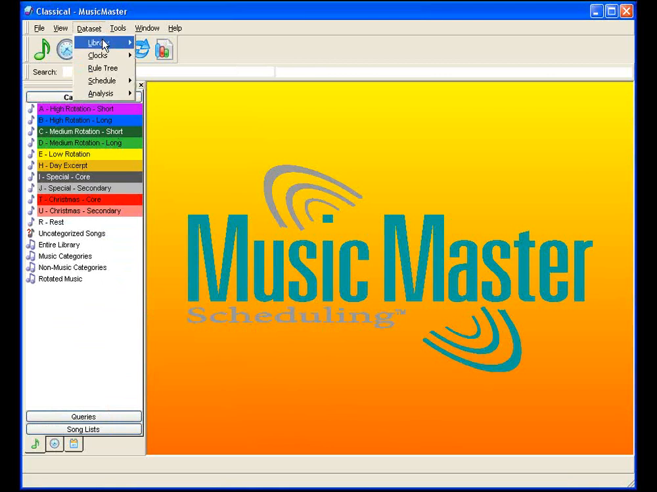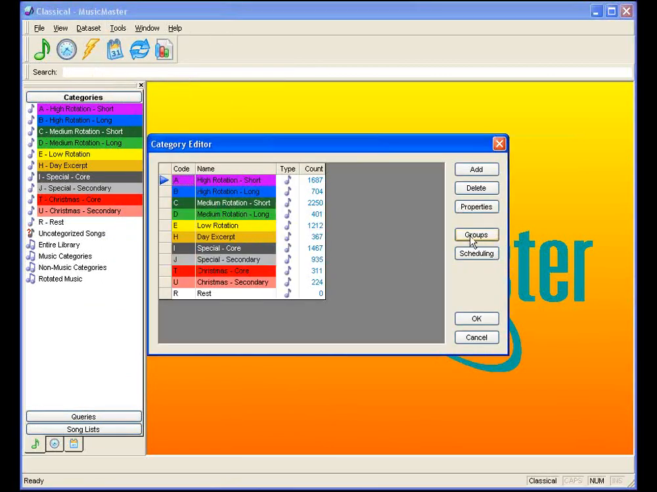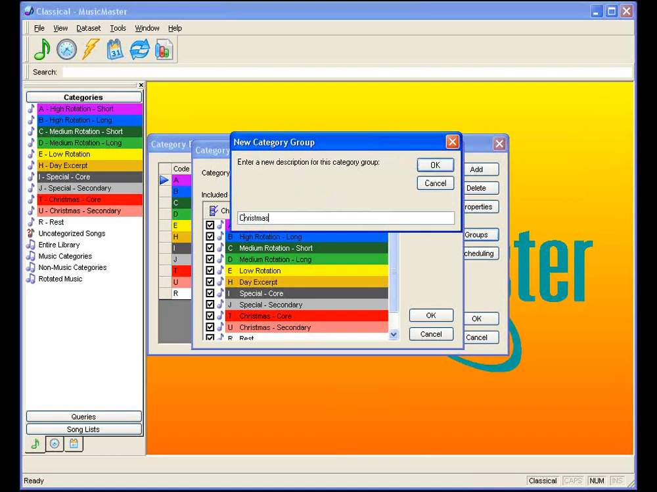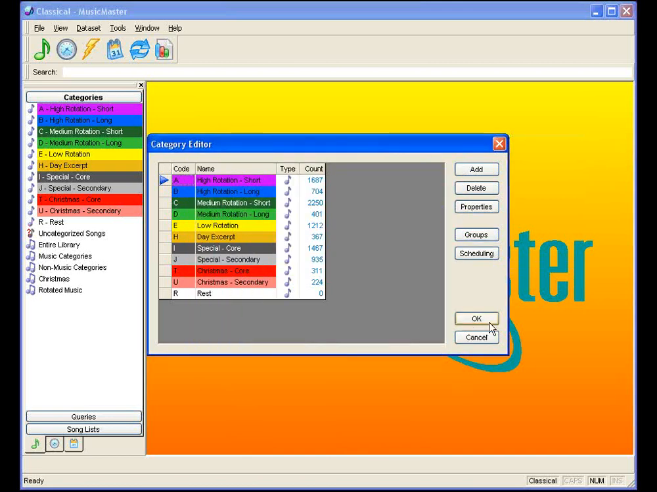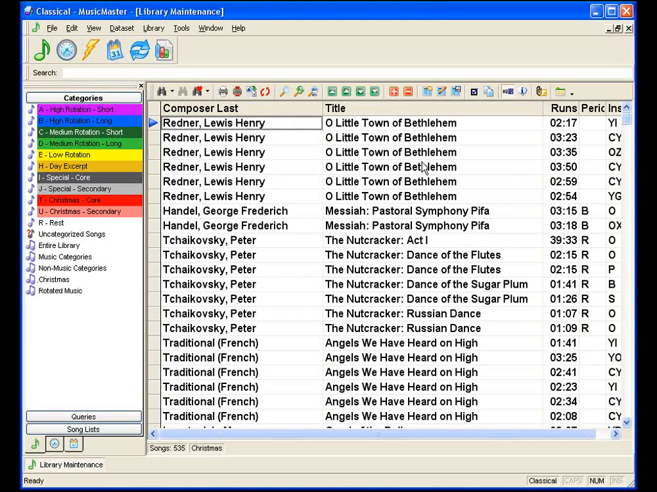I'm going to go to Dataset, Library and Categories, and I'm going to select Groups. All the ones that I have are already here, so I'm going to select a new one, and we'll just call it Christmas. After I do that, all the check marks go away. I just have to check the ones that I want, and when I click OK, Christmas shows up here. I can make as many of these as I want, but the beauty of this is that with one double click, all of the Christmas music shows up on my screen.